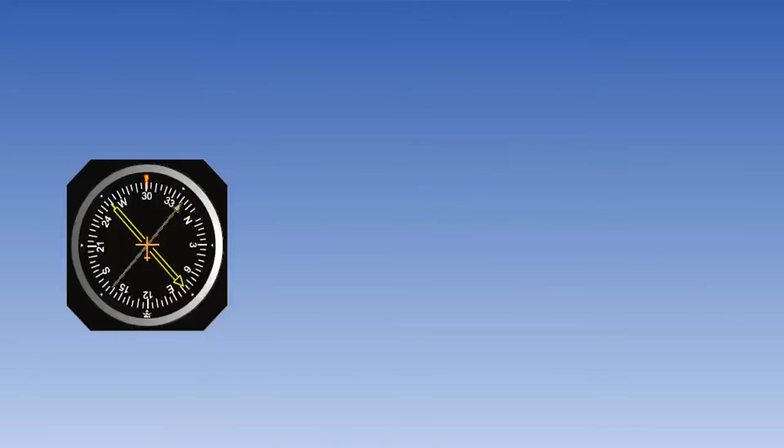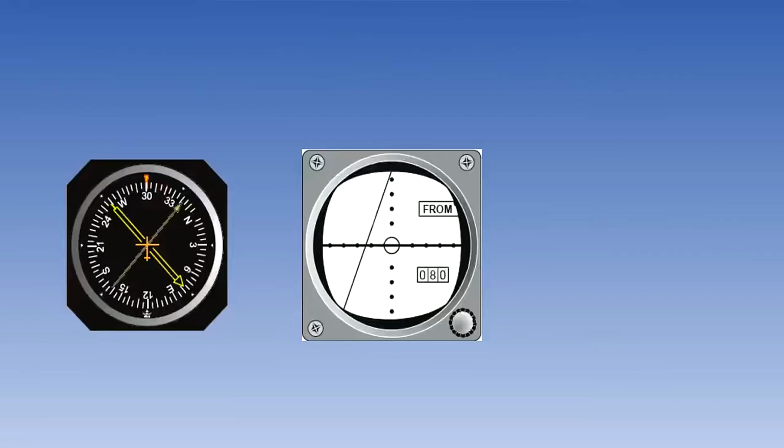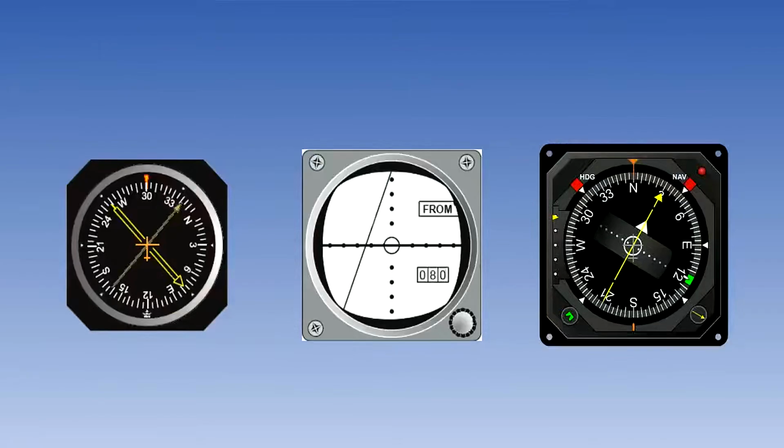Finally, we get to look at how to use the information from a VOR. This can be presented on one of three different instruments in the aircraft: the radiomagnetic indicator, or RMI; the course deviation indicator, or CDI, also called the omnibearing indicator, or OBI; and the horizontal situation indicator, or HSI.